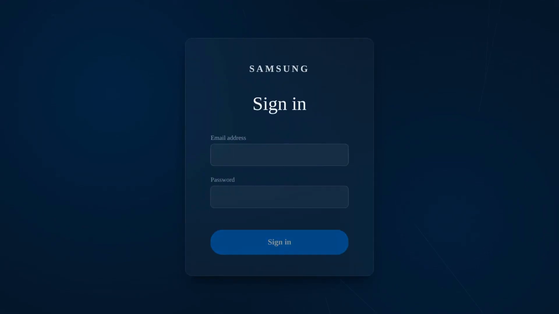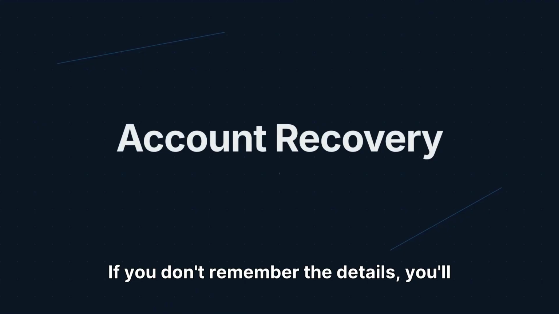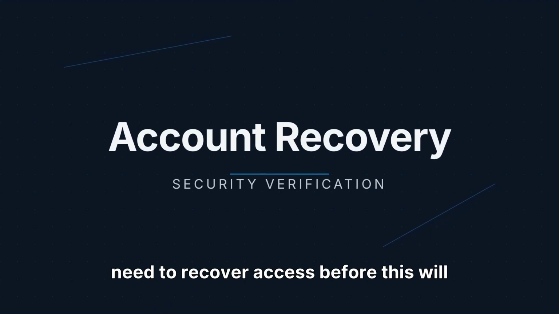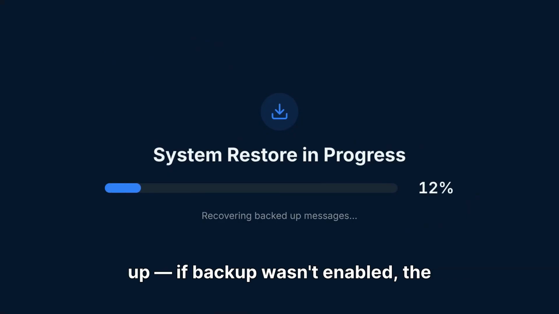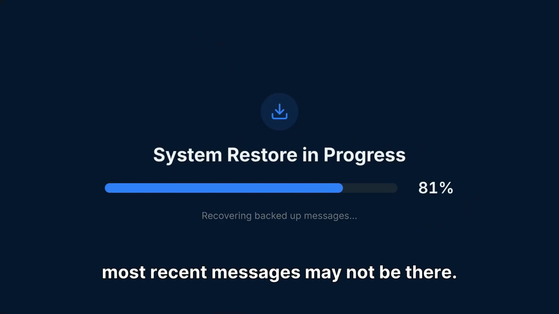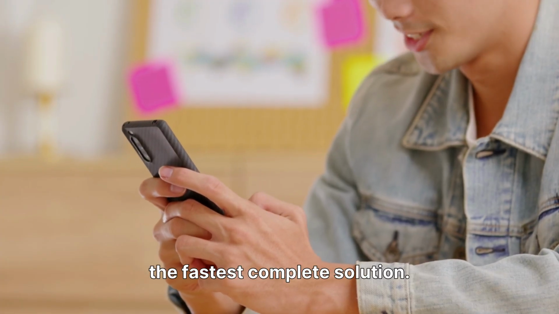2 things to know. First, you need to be logged into the same Samsung account. If you don't remember the details, you'll need to recover access before this will work. Second, this only restores what was backed up. If backup wasn't enabled, the most recent messages may not be there. But if backup was running, this is the fastest complete solution.